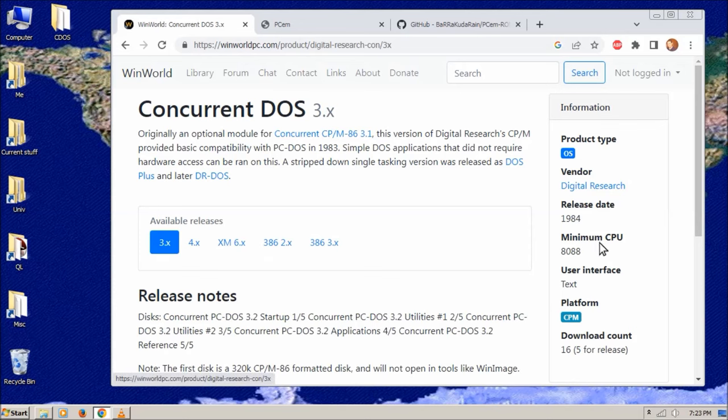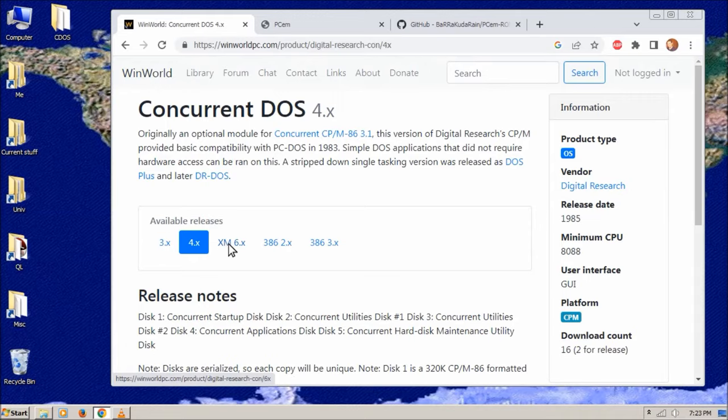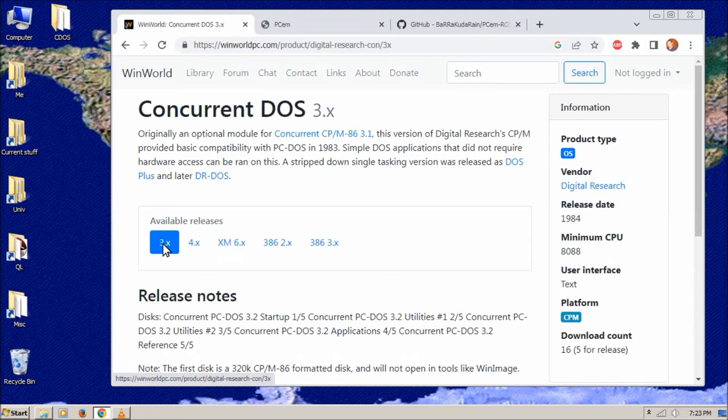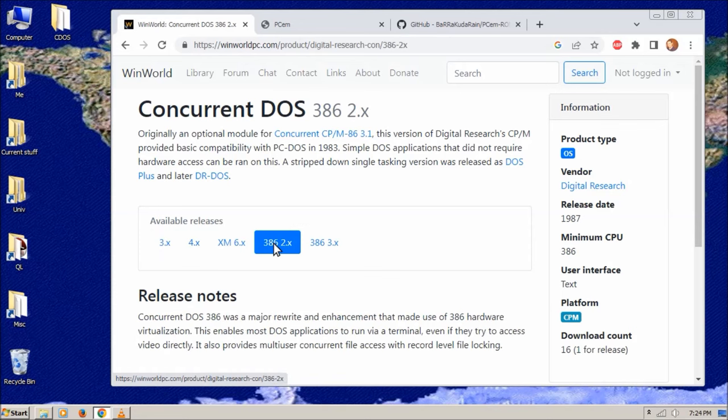I'm ignoring these. This came 1984, 85, 87, because if you look at their first boot disk, it's actually a CPM disk, so it's like 330K as opposed to 360K. It's kind of weird. So these 386 ones, they're all 720K. And so I'm using this one.